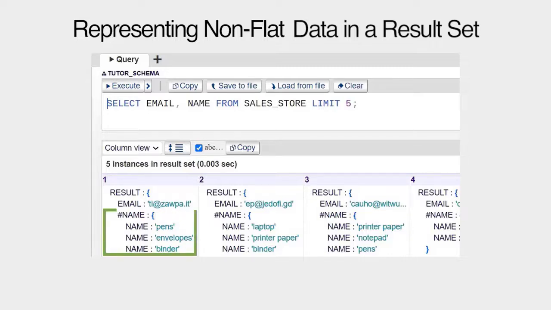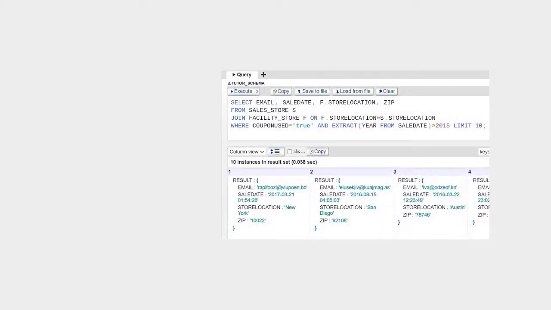KeySQL uses a hash sign convention to show a list of multiple values, namely the list of product names in each customer sale. Here, we show a join query with its results. KeySQL provides a SQL-like join that operates on non-flat data found in document databases, such as MongoDB. For flat data, a KeySQL join returns the same results as SQL.